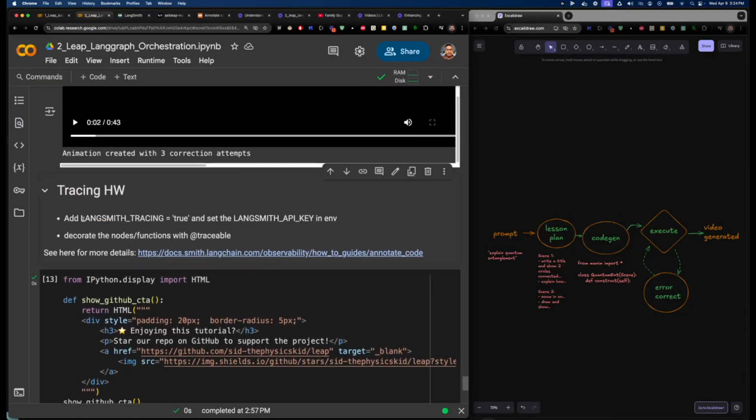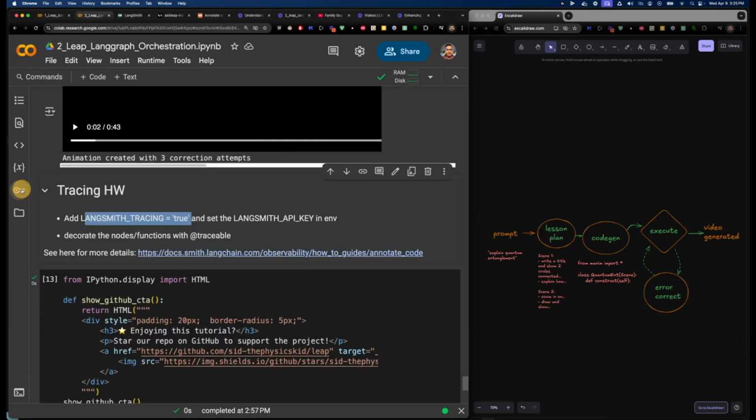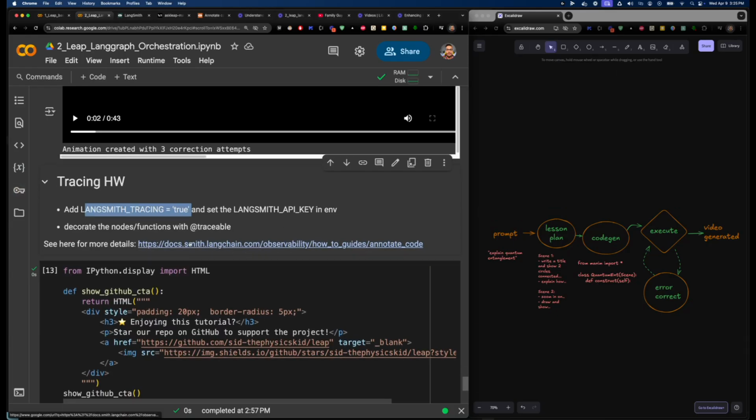All you have to do is add Langsmith tracing equals true and put the Langsmith API key, which you can get from the website. And if you look, there are the keys, right? So you can add these environment variables here. And if you want to read more details on how to do that, go to this link.